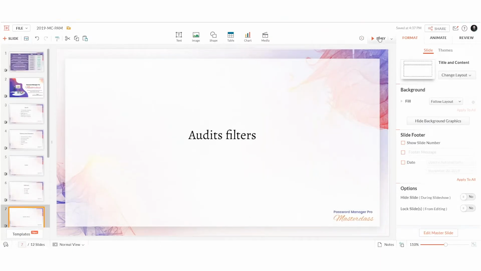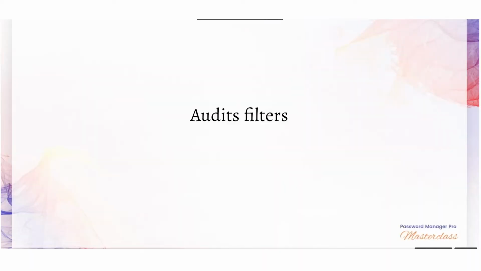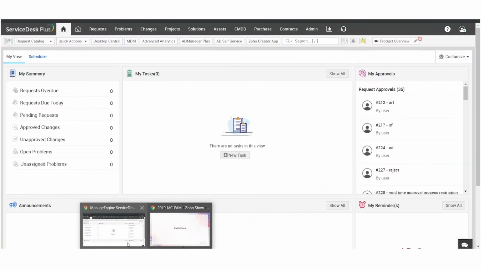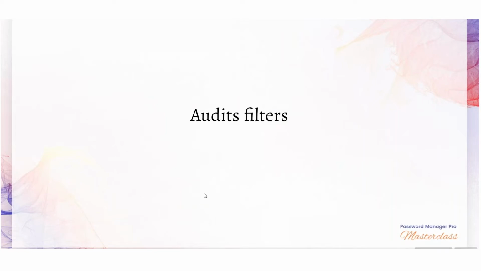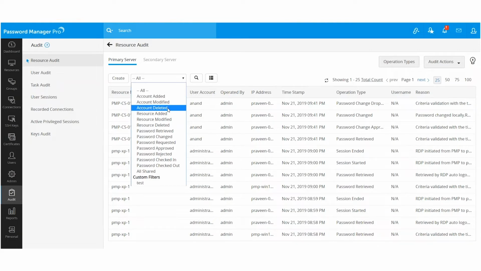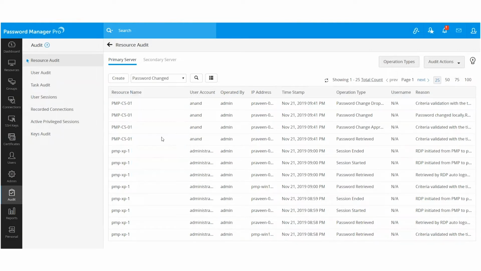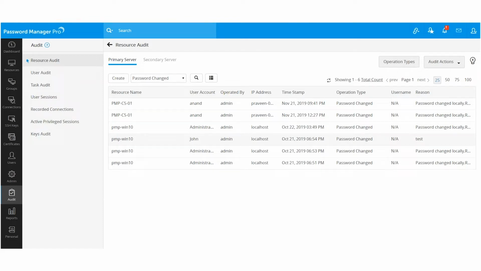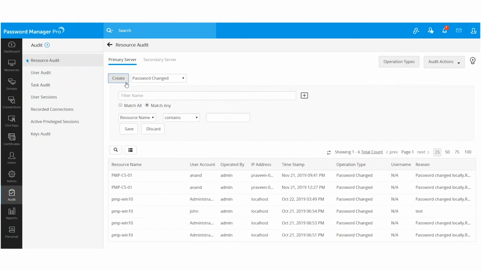And the next one is going to be about the audit filters. Okay, so audit filter is basically if you want any particular audit event which is performed inside Password Manager Pro to be tracked, or if you want only a particular audit event. So we have a few predefined events here, like password change. If I click on it, it will only display you all the audit events of the passwords getting changed.